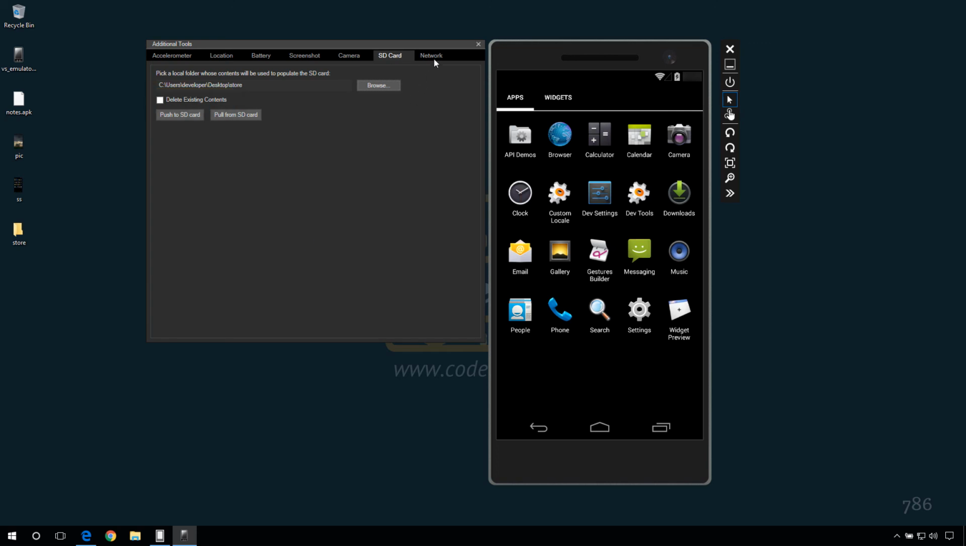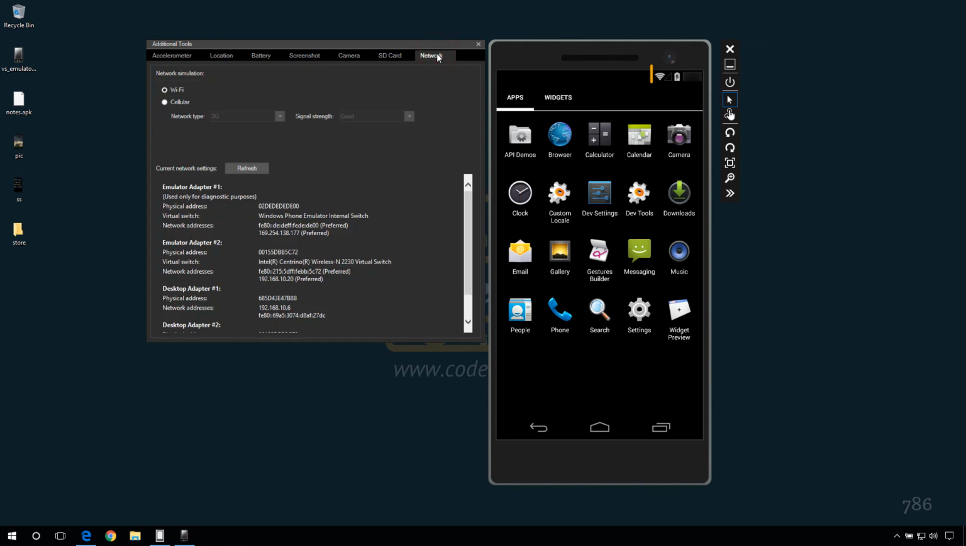Network. This tab displays the emulator's network settings. Here you can simulate Wi-Fi or cellular data, 3G or 4G network with different signal strengths. This is the IP of the emulator when connected to the ADB server.